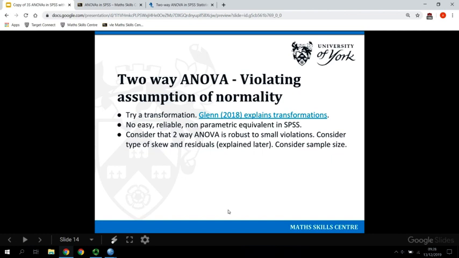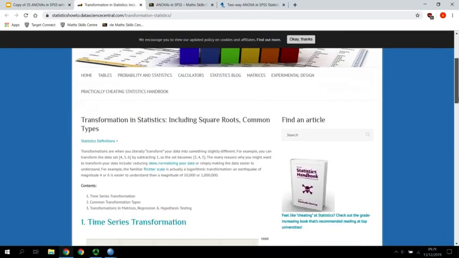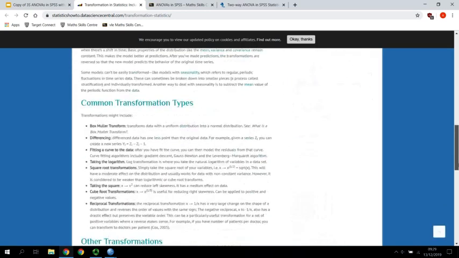There's a few solutions. One is to try a transformation. Not everyone agrees with transformations, or thinks they're a good method. So you might have to look into your discipline to make a judgment on whether you want to do that. But there's a good resource here which explains what a transformation is and how to do one.